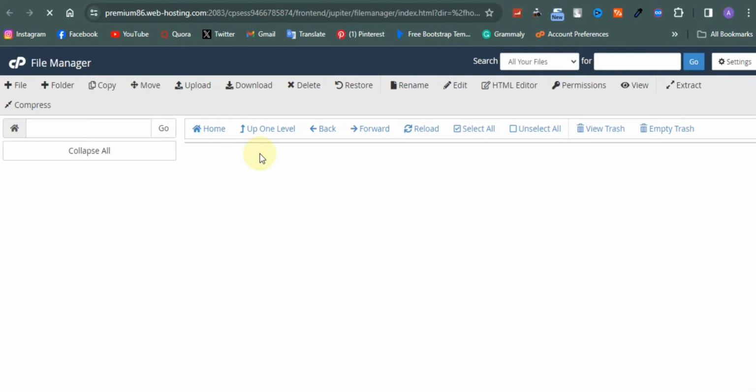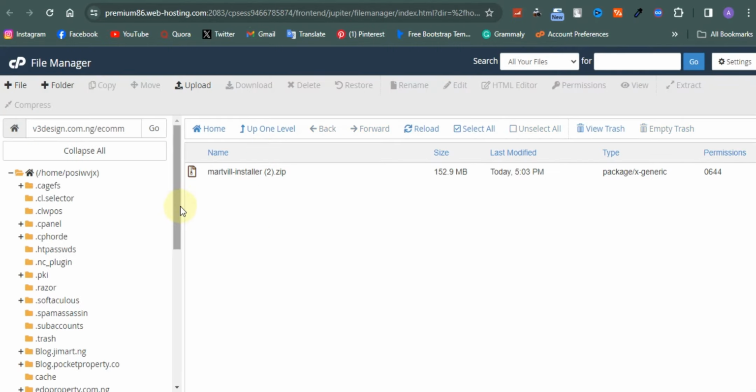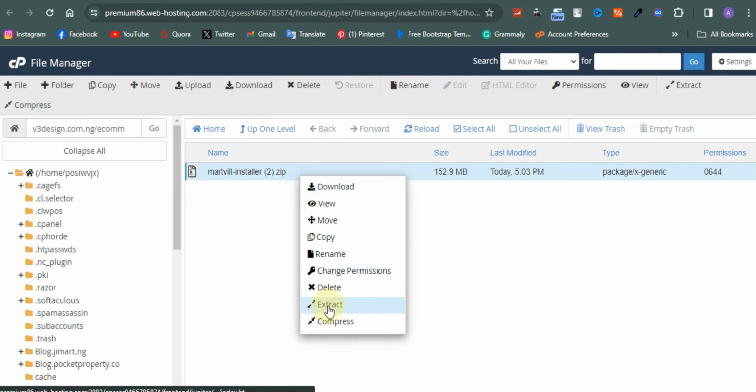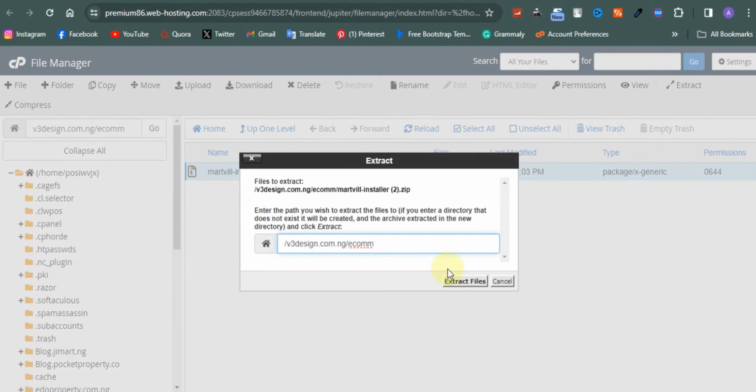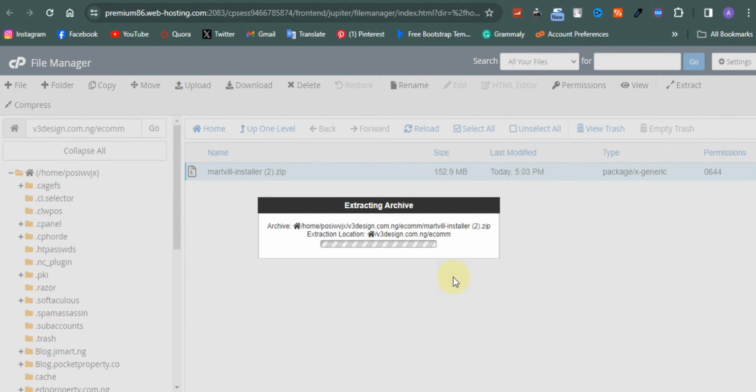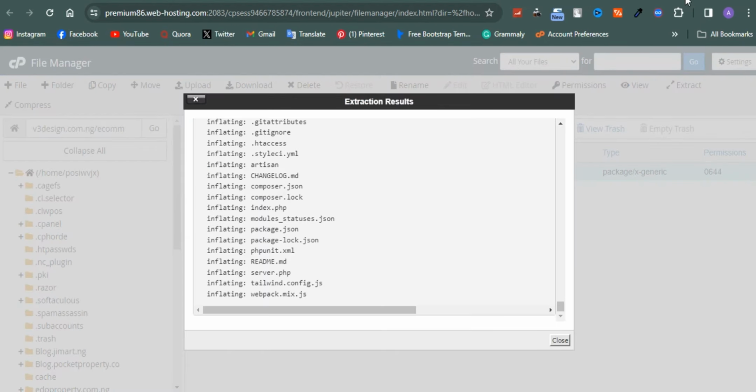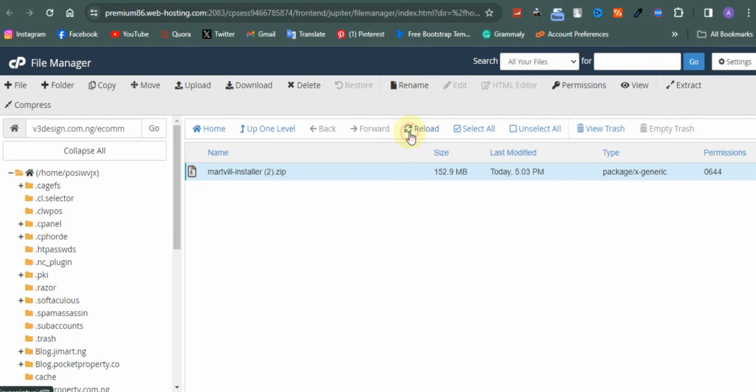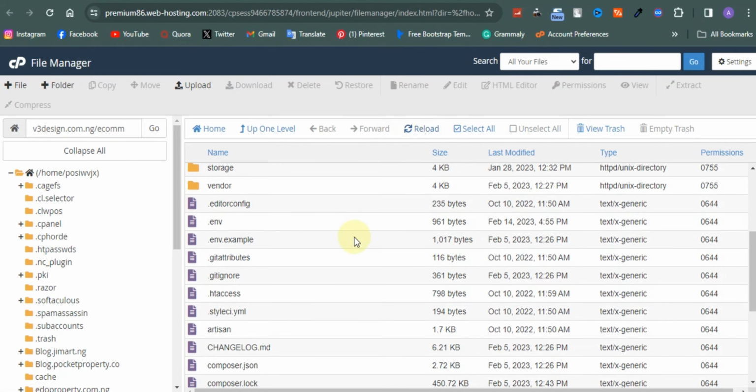Now if you click on it, it takes you back to the site where you just uploaded it, which is your file manager. So now from this file manager, you're going to extract it. So you click on extract, and then you click on extract here. Now as you click on extract here, it's going to extract the file on this part. So now that you extracted it, you click on close, then you reload it. Now you have everything here.